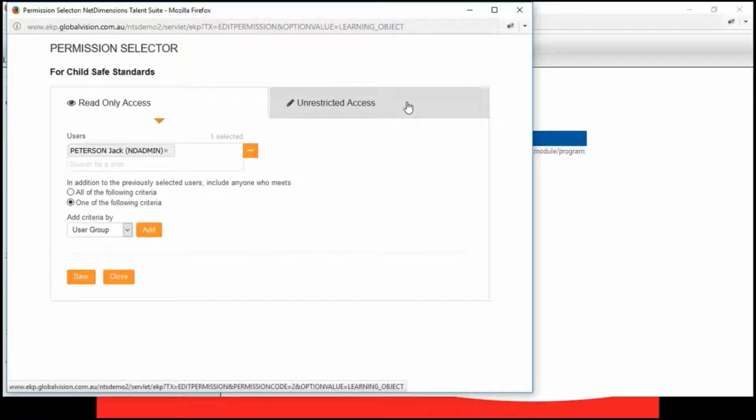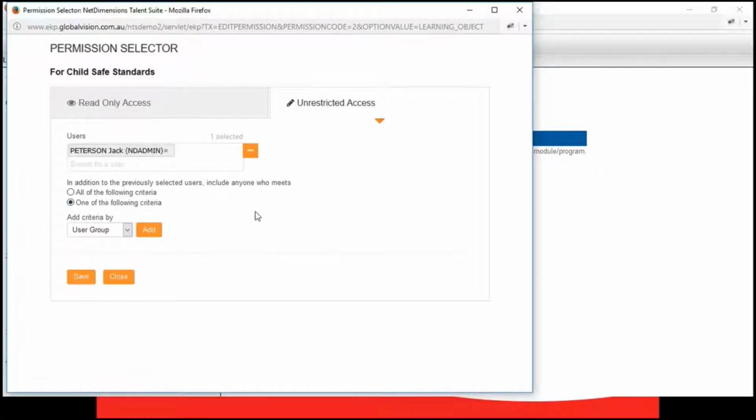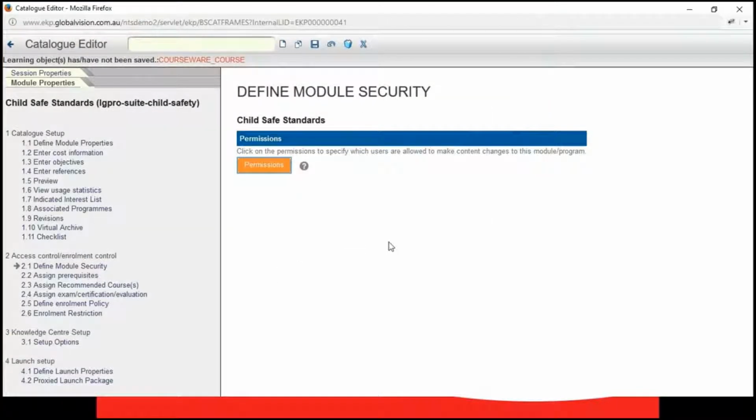If you want them to have full permission, you go into unrestricted access, and using the same parameters, assign unrestricted access to those admins. And then you save, and you close, and the permissions are set up. So if you have got admins of a different level with restricted access coming to you and saying, okay, you sent me an email saying you've created this course, but I can't see it. When I search for it, it doesn't come up. The good thing to do is to check the module security of that course and see if you have given that person permission to view and or modify.